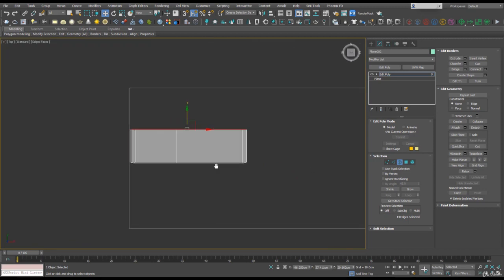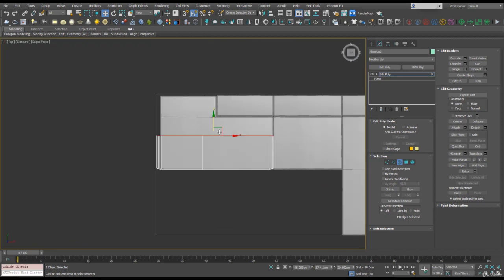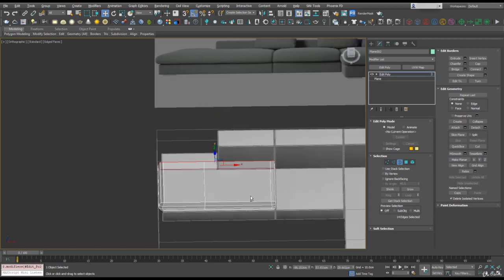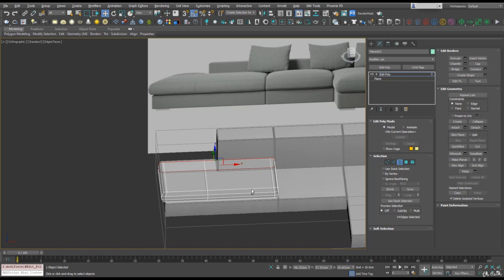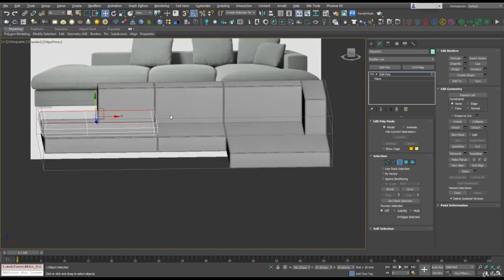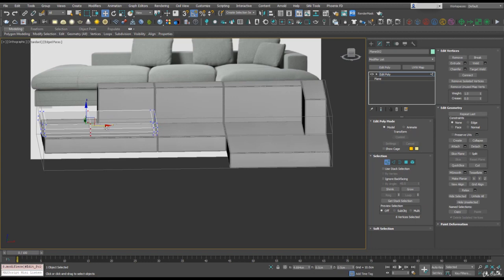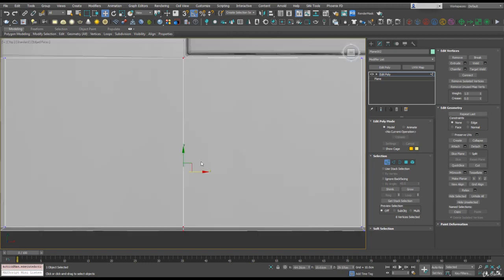So back in the top view, we can unhide all and bring it all the way to that armrest. Now, taking a look at our reference image, if we go to the front view, we can see that that pillow aligns here with that seam, but it should actually align with the armrest, and that's to do with the perspective. So I'm just going to pull that over to the armrest.